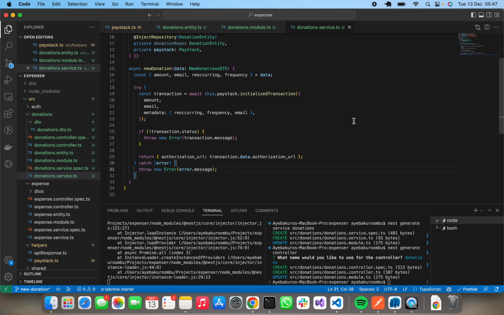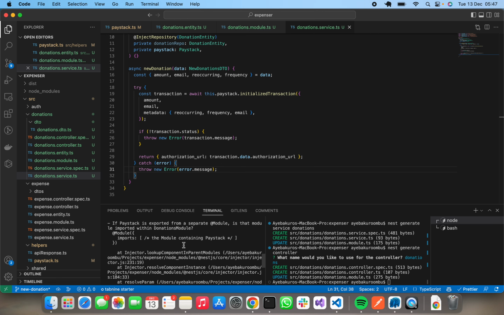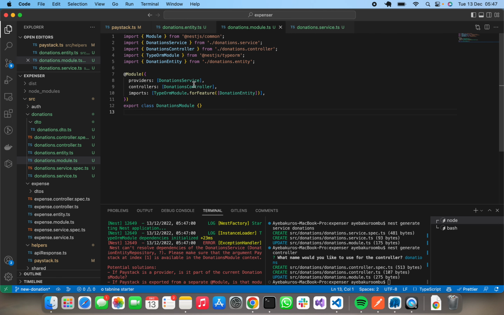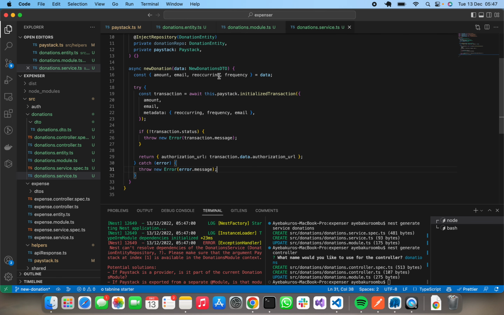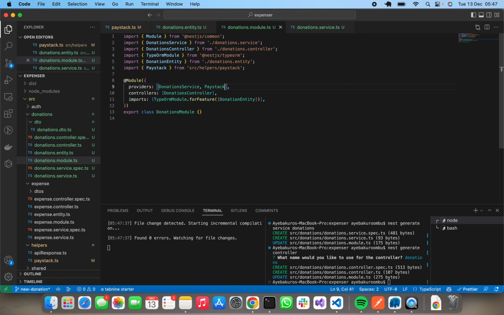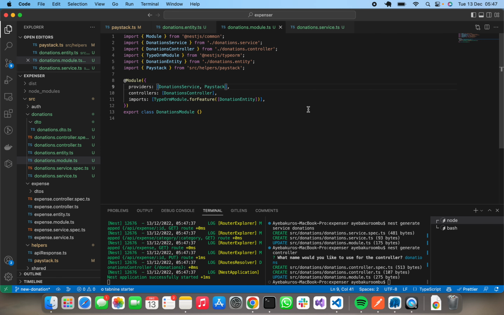Up next is to, okay, we have a problem. Nest cannot resolve the donation service, donation entity repository. Please make sure that the argument Paystack at index 1 is available in the donations module. All right, so yeah, this is what I was trying to reference to you guys: because we're making use of Paystack, we'll have to have it injected into our module. So as a provider, we need to pass in Paystack. Yep, and if we save, this error is gone. So our service is up and running.